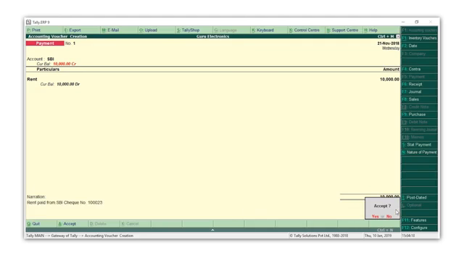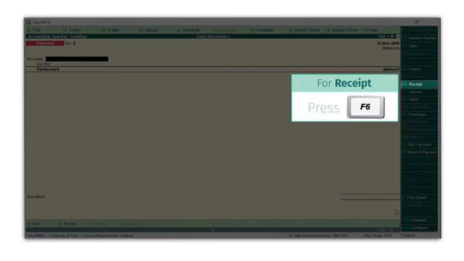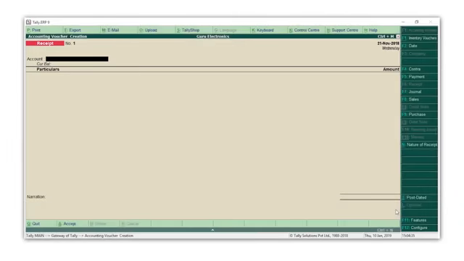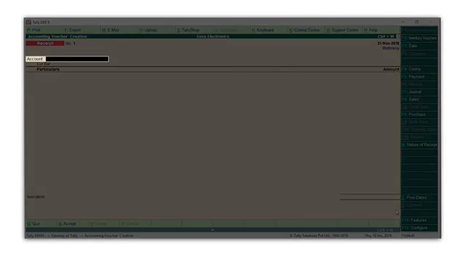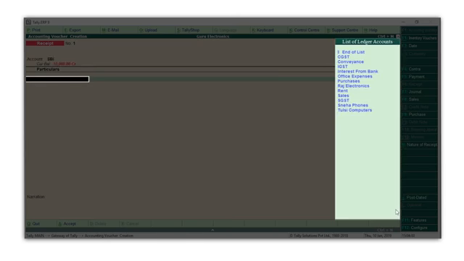Accept the voucher. Let us now record a receipt voucher for interest of 3,000 rupees received from the bank. Press F6 for receipt. Since this is a receipt, Tally first asks for the ledger in which money is received. This can be either the cash or bank ledger. I am selecting the bank ledger. Now select the ledger from which the money is being received. For me, it's interest, so I will select the interest ledger.